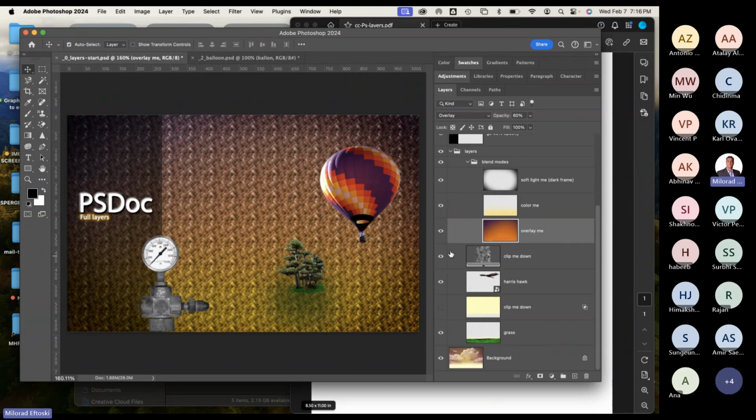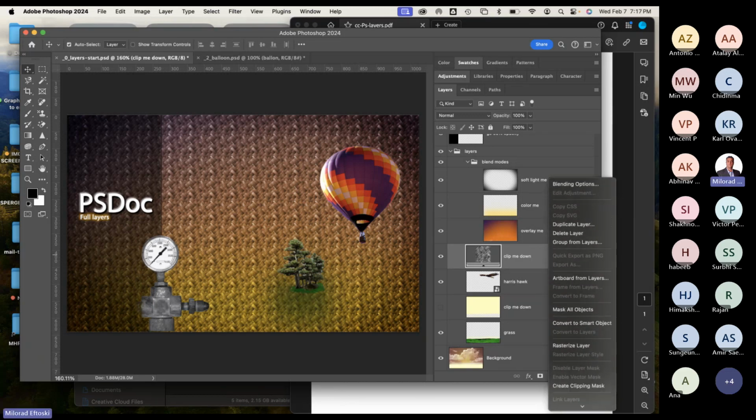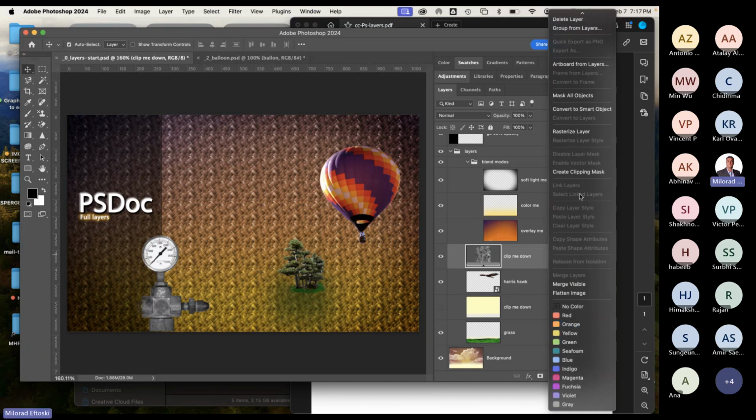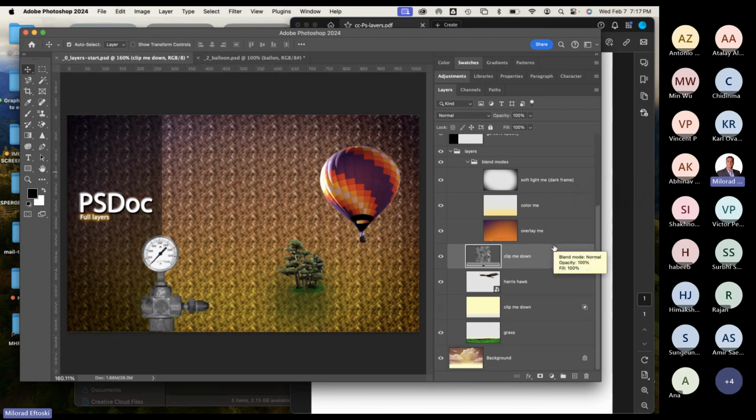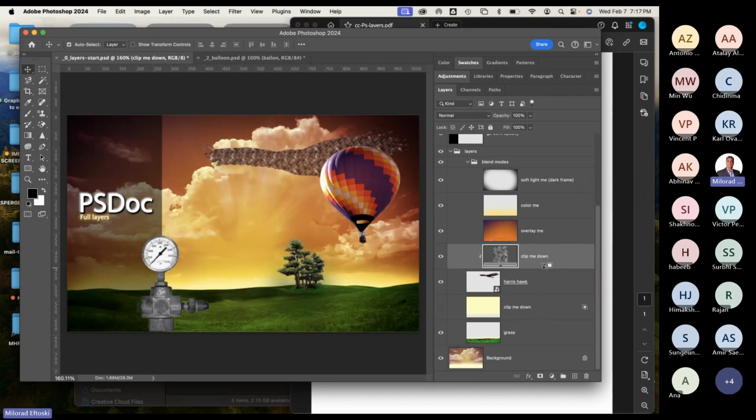Right? But what it didn't do was execute the clip me down thing, and this is how you do it. You hold Option, and you click between the two layers, very carefully between this here, okay? You can also right-click and go to create clipping mask. You can also Option click between here to do the clipping. So this is called a clipping mask in Photoshop, yes. All right, and you can then click on the object, which is down here, the hawk.